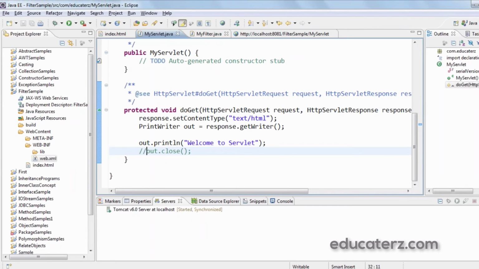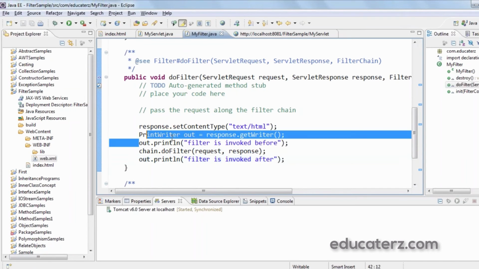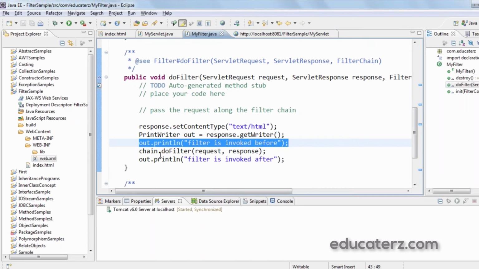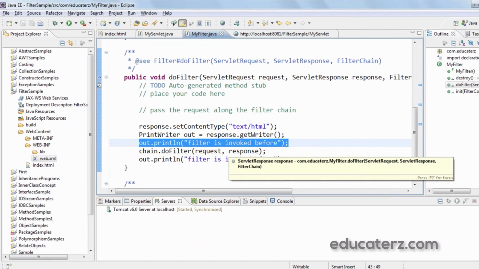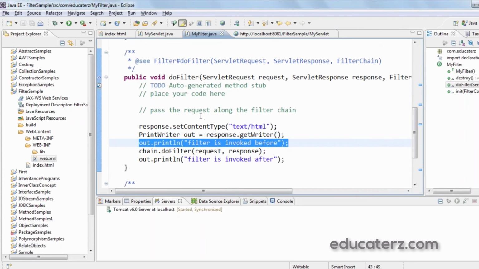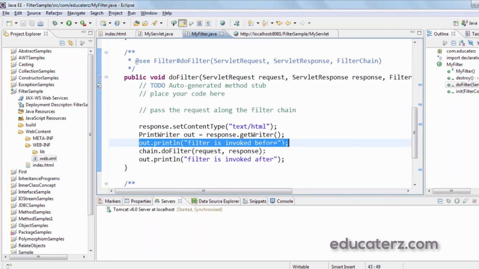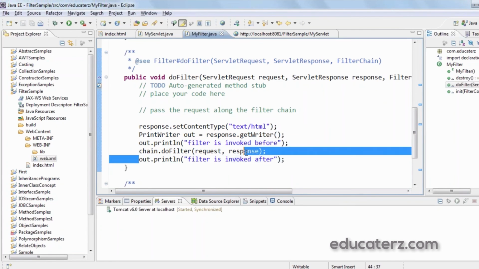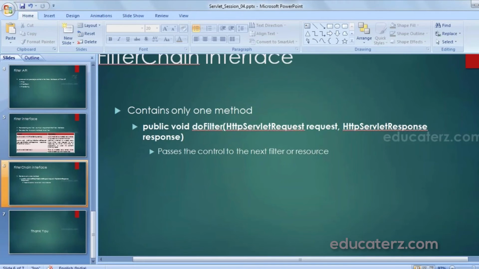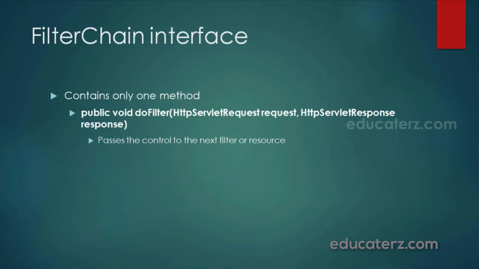First my filter, in which we have printed filter is invoked before, and when we call chain.doFilter of request and response, this particular filter has been applied to my servlet. So in the chain, the next resource is my servlet. The control went to my servlet, printed welcome to servlet, again the control came back and printed filter is invoked after. So that's all with the session.